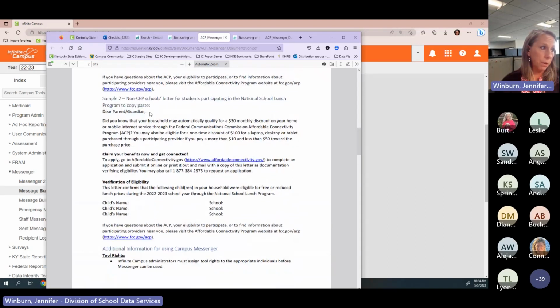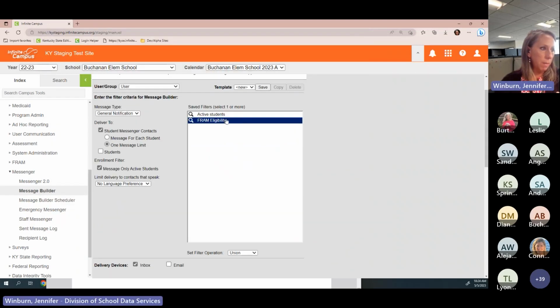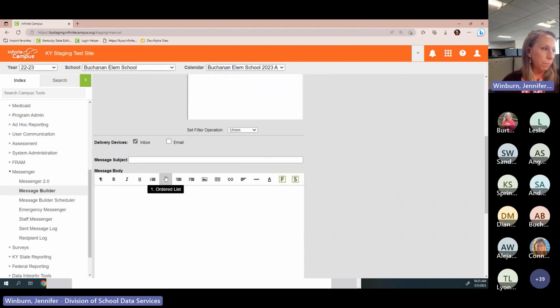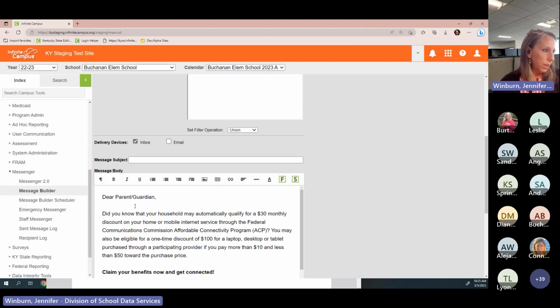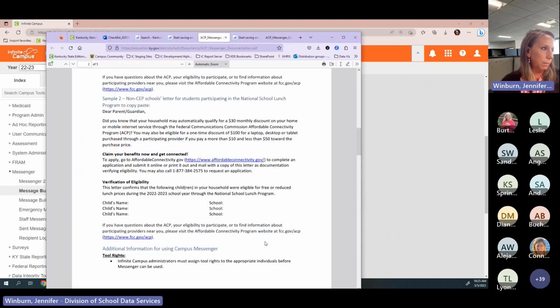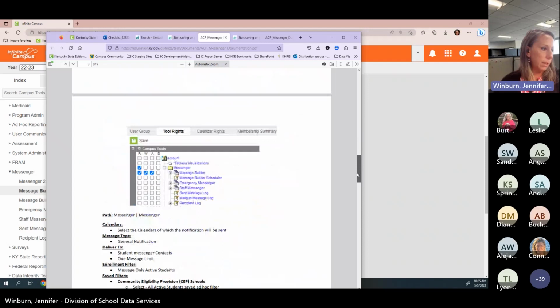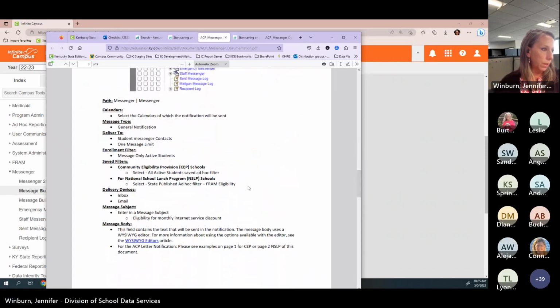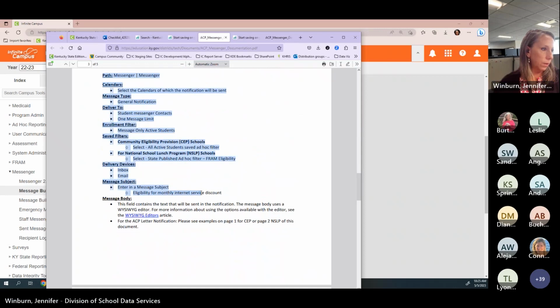Again, the sample letter does read just a hair different, so we can copy and paste that again. The FRAM eligibility is under our state published ad hocs. So you'll have the plus sign, state published ad hocs, then scroll down to FRAM eligibility. We ask that you use our little message subject here. So I'm going to copy and paste that.